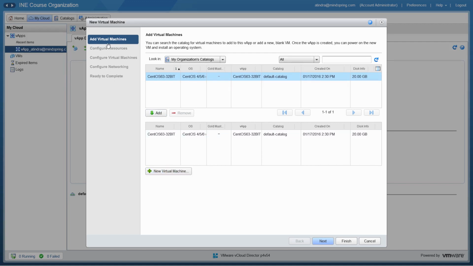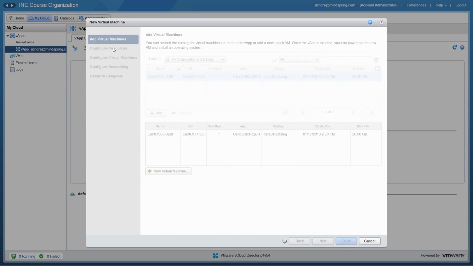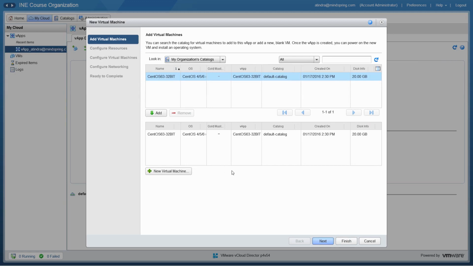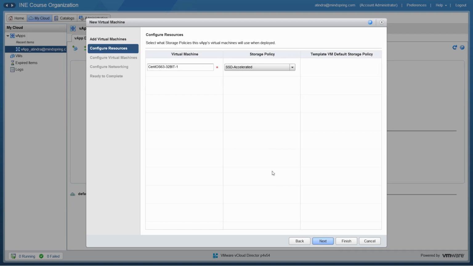Okay, so I can configure the resources for that. If I click on configure resources, it's chugging away. And I suppose I click next here to get me to configure resources. It tells me what storage policy I can use.